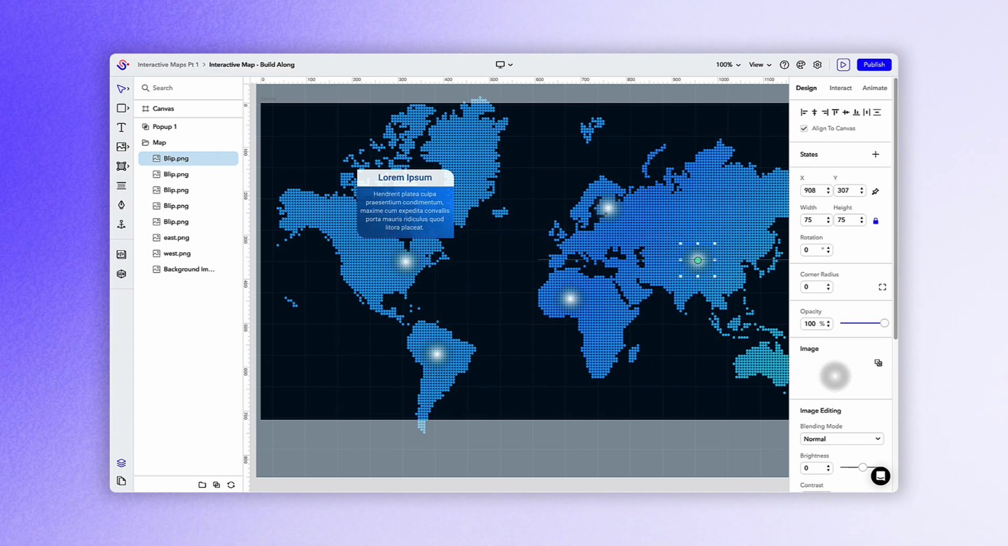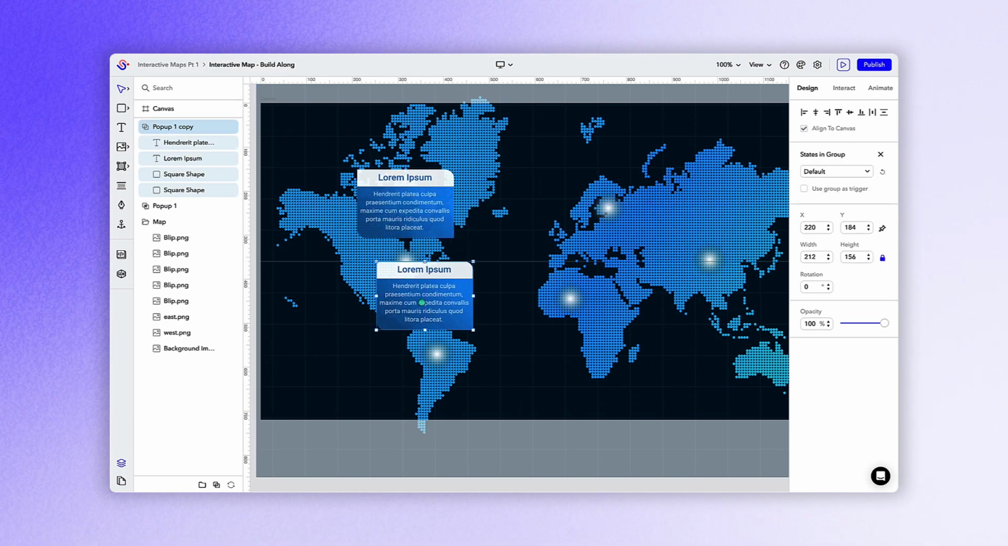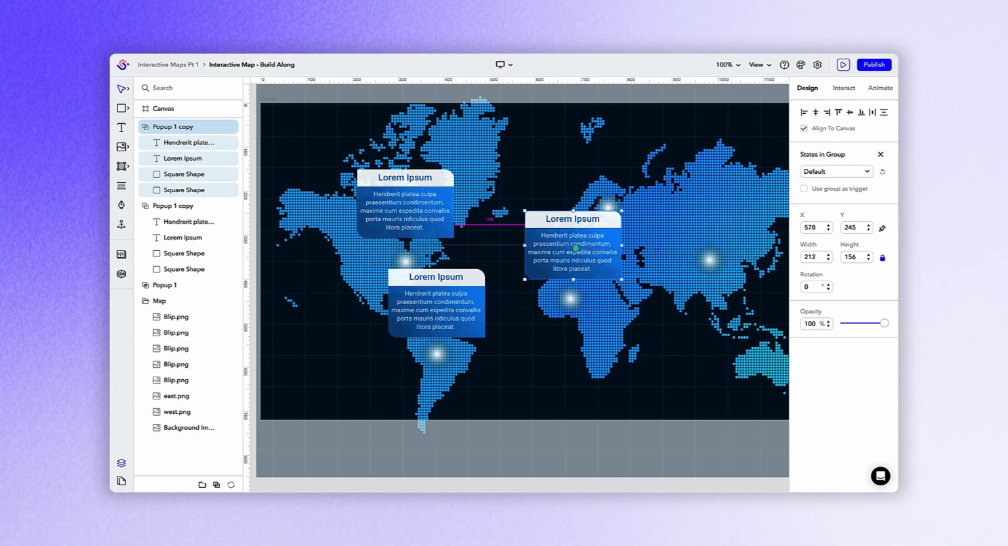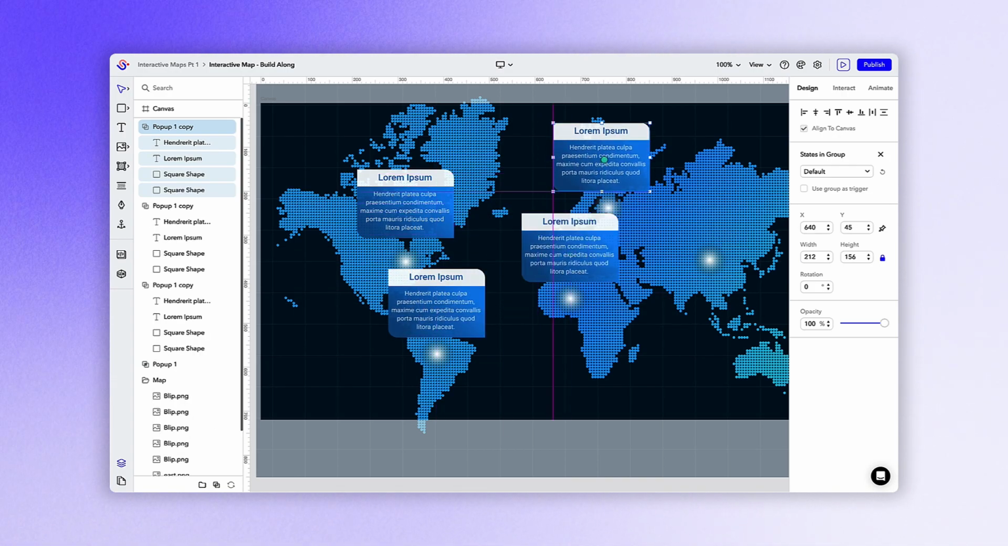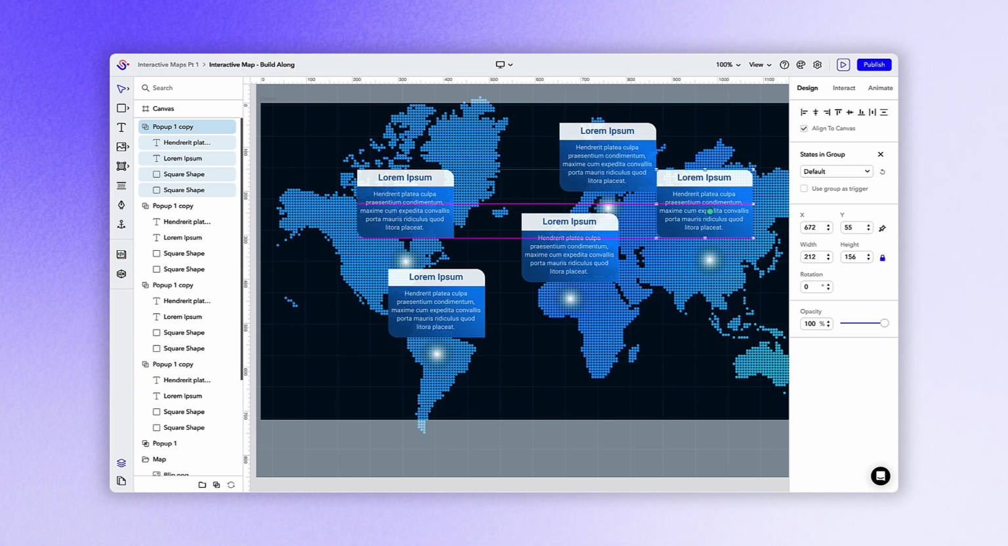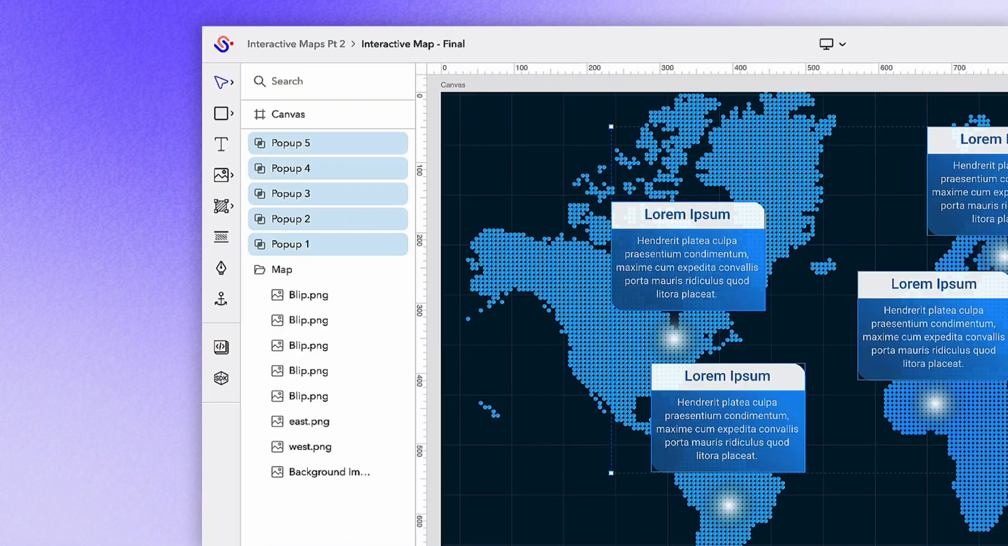While we're at it, let's also go ahead and duplicate the pop-up group for each location we placed a blip. Normally, you would customize the content within each of these, but for this lesson, we'll simply keep the placeholder text. Just be sure to rename the pop-up groups so you can more easily locate them with interactions. We've labeled them pop-up 1 through 5 in this case.